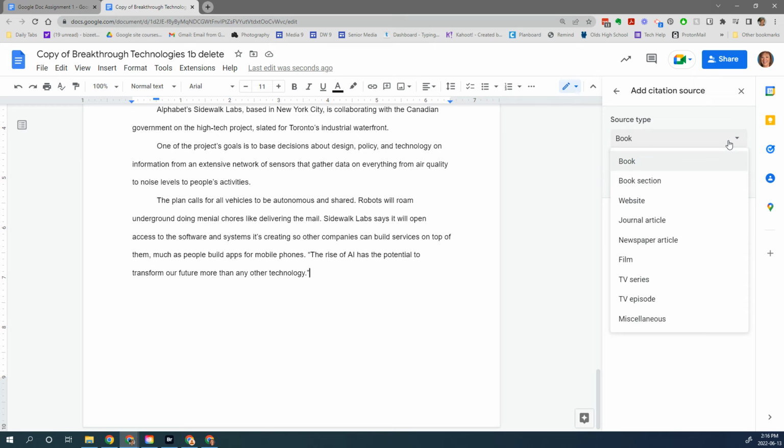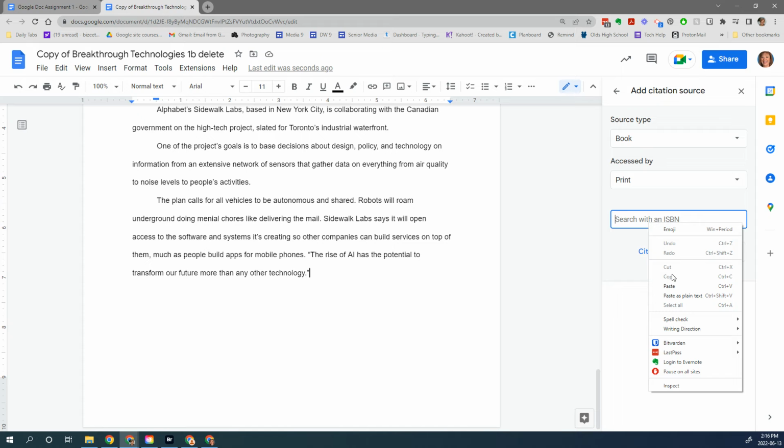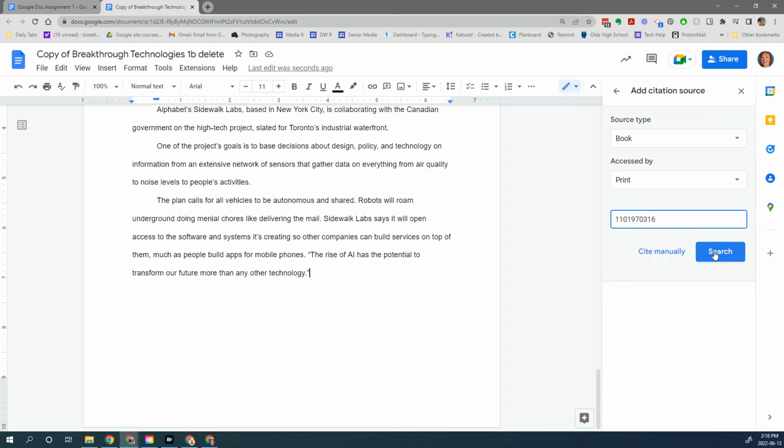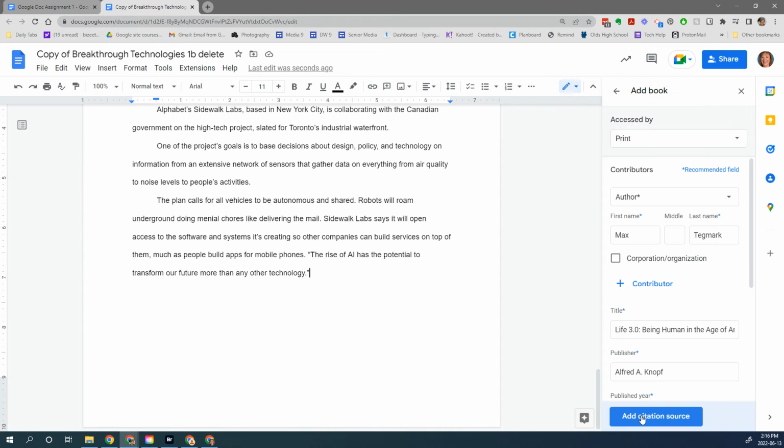This time it is a book, so make sure it says book. And accessed by, let's pretend we actually used the book. We went to a library, we got that book out of the library, we used its print edition, and now I'm going to search with the ISBN number by pasting that number in there and saying search. Up comes the book. You can see there's the title, the publisher, the year, and the author. I'm going to hit my continue button.